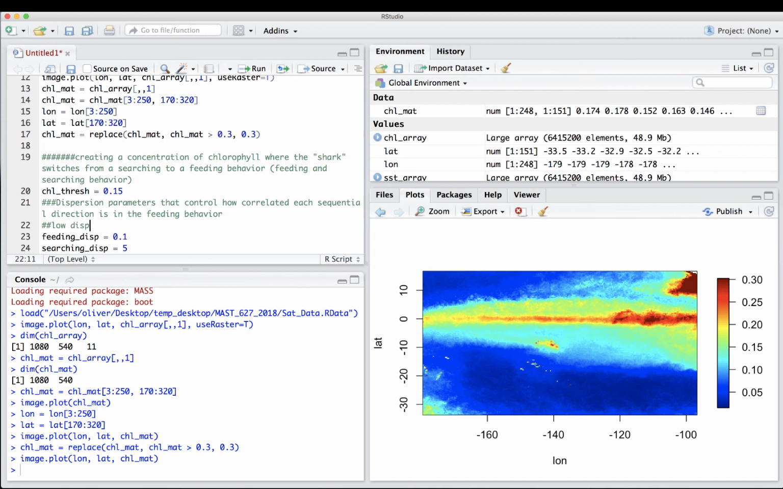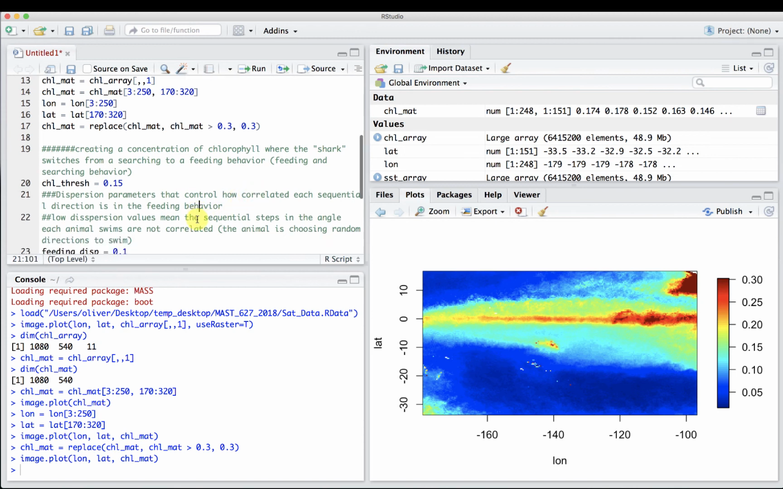Low values mean that sequential steps in the angle each animal swims are not correlated. So, in other words, the animal is choosing random directions to swim. This is going to be based on the angle.